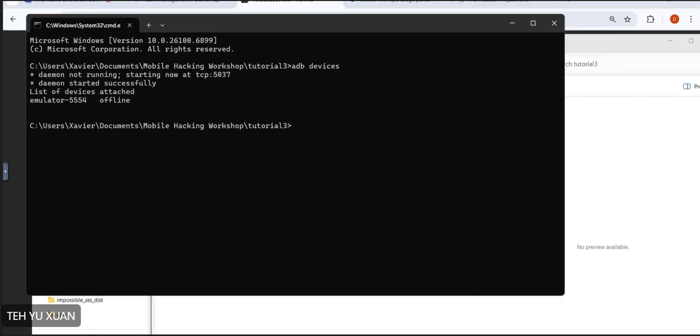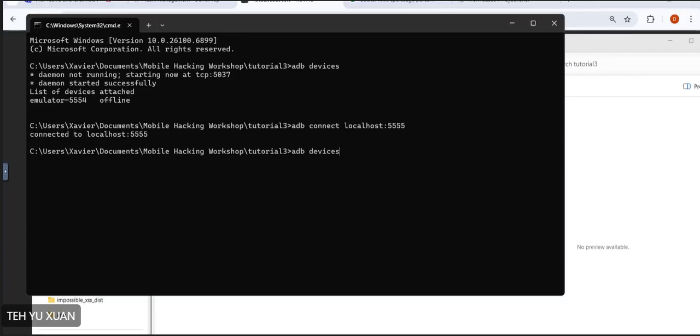As we can see, we are not really connected to any phone. However, if you look into the Docker commands, we actually open the port 5555. So right now we can connect to it by using adb connect, then mention localhost, and we want to use the port 5555. We can see here we have connected to localhost, and when we run adb devices again, we see we have been connected.